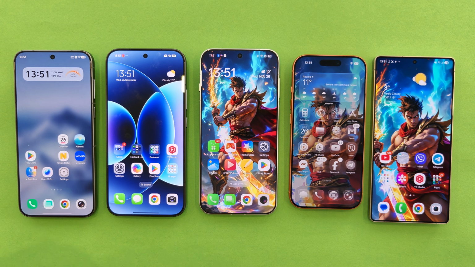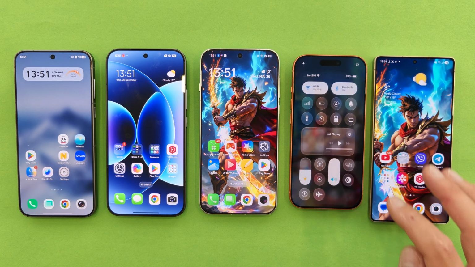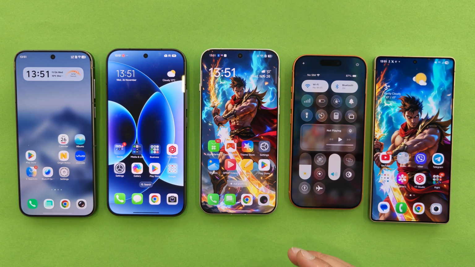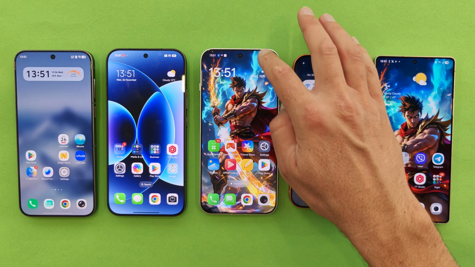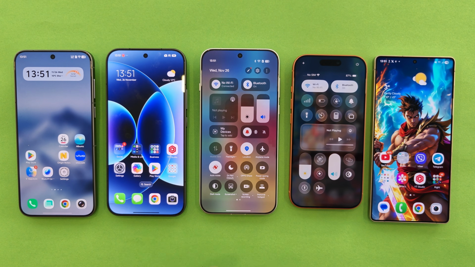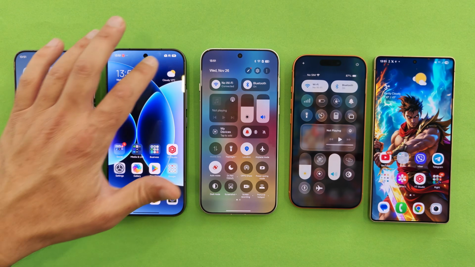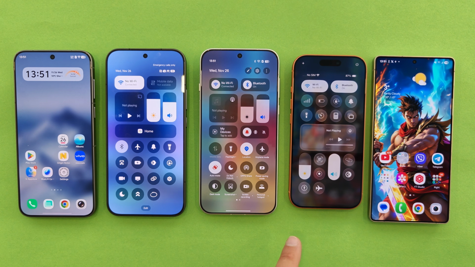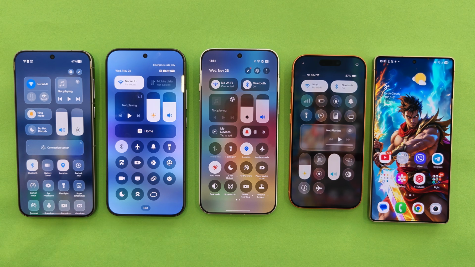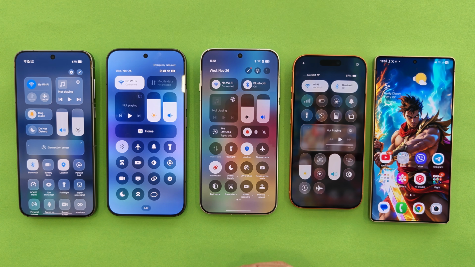Now, let's check the obvious difference here, which is the control center on iOS. It is completely in the new liquid glass design. Let's check the Oppo ColorOS. It's still in the old style, let's say it like this. And these four guys are working the same way. That's because all the biggest Chinese manufacturers are trying to copy Apple.